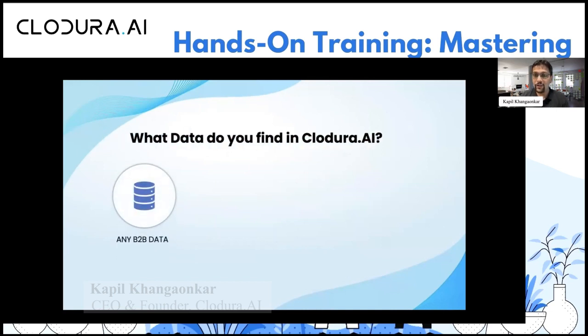What data can you find in Clodura? Now we're going to cover this in two parts: what data you can find and what data you cannot find. We get these questions a lot from our customers, and hence I'm just covering this in 2 minutes. Any B2B data you can find in Clodura typically. Any B2B data, which is company-specific data or contact-specific data, you can definitely find in Clodura, with a caveat of having a social profile. They have to have a social profile somewhere so that the engine can pick it up. For example, they have to have a social profile on, let's say, LinkedIn or any other website or social media site. Then the system will automatically pick it up and you can see it in the system.